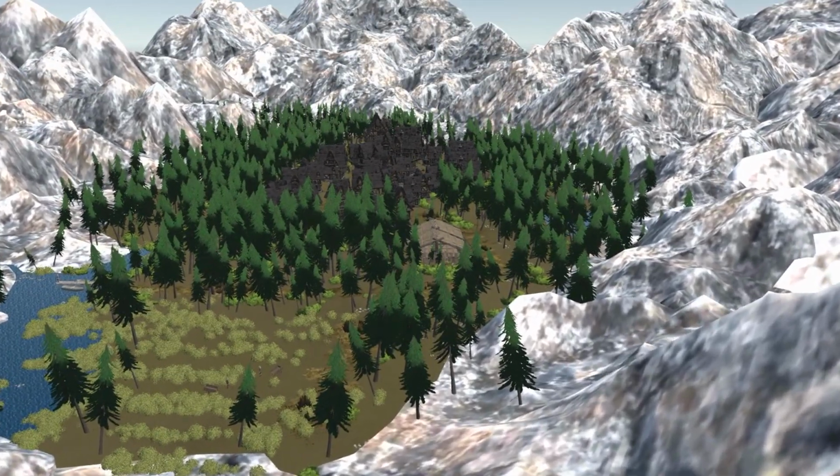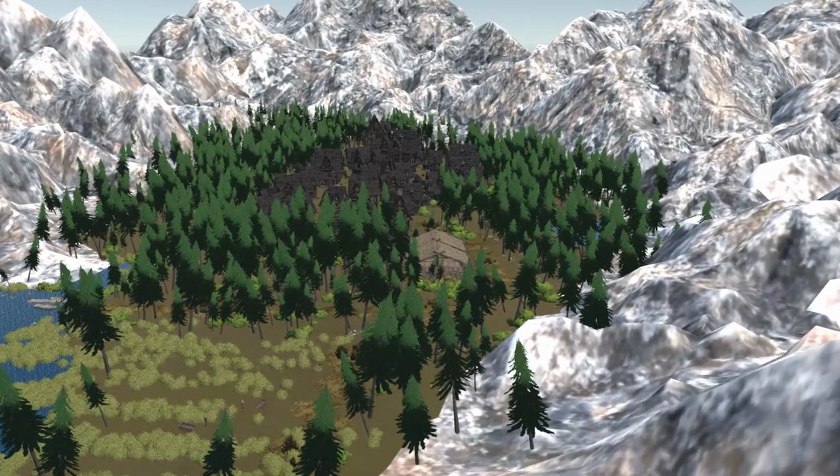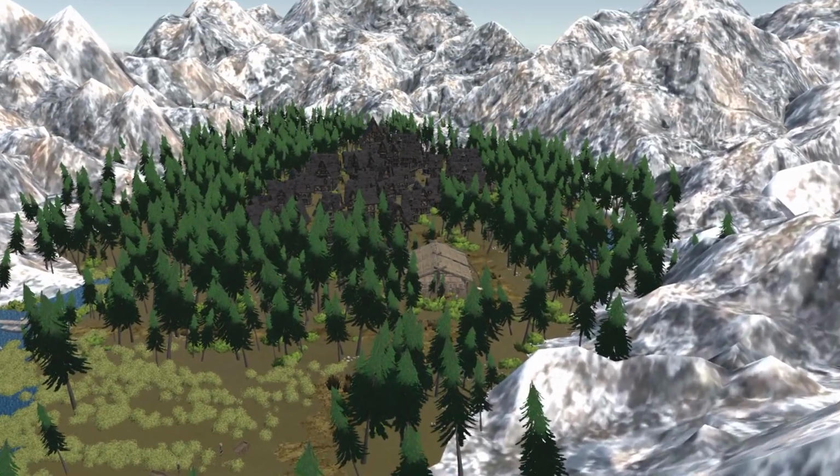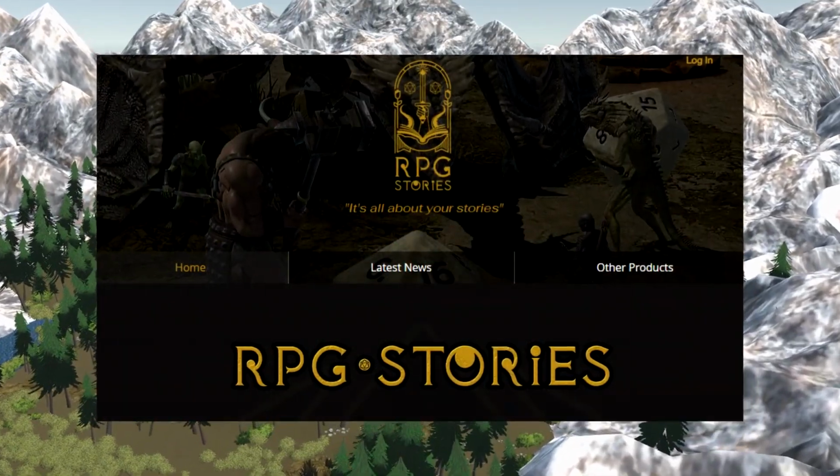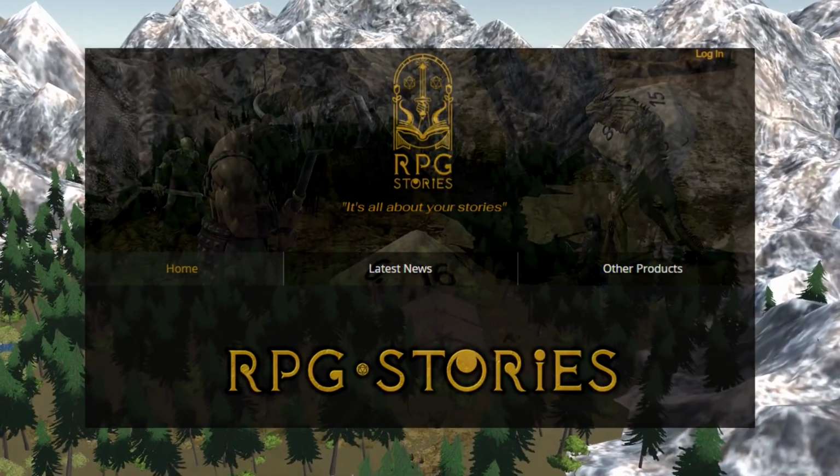I would like to share this design of a small-sized medieval community for a classic fantasy setting, such as in Dungeons & Dragons. Here I am using the RPG Stories world builder. You can find the web links in the video description.